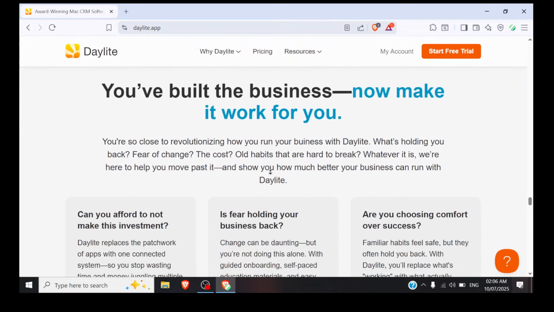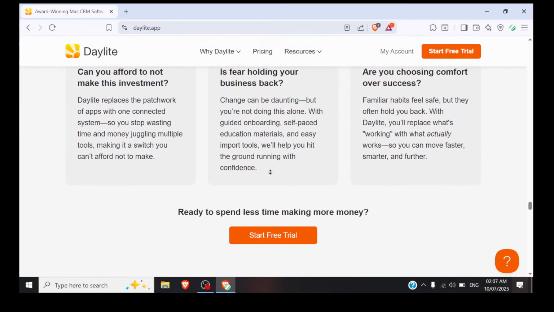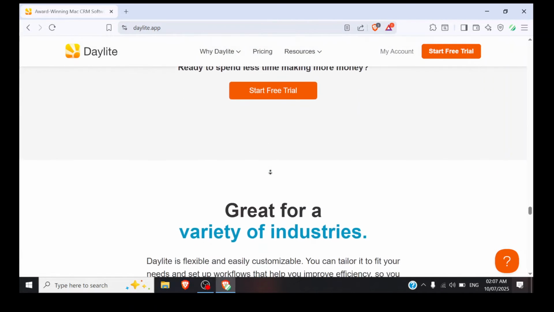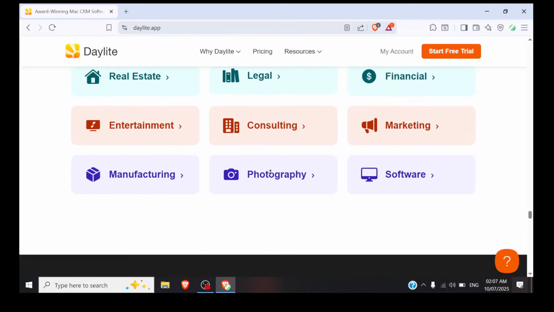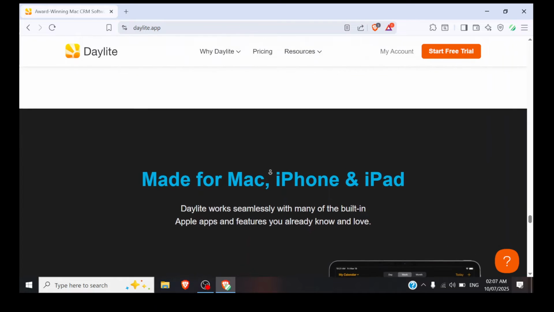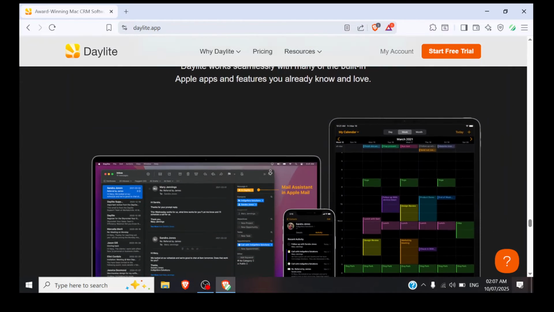Another cool feature is the sales pipeline. You can track deals from start to finish, set sale stages, add notes, documents, and see the deal value. This helps your team focus, forecast better, and close more deals.